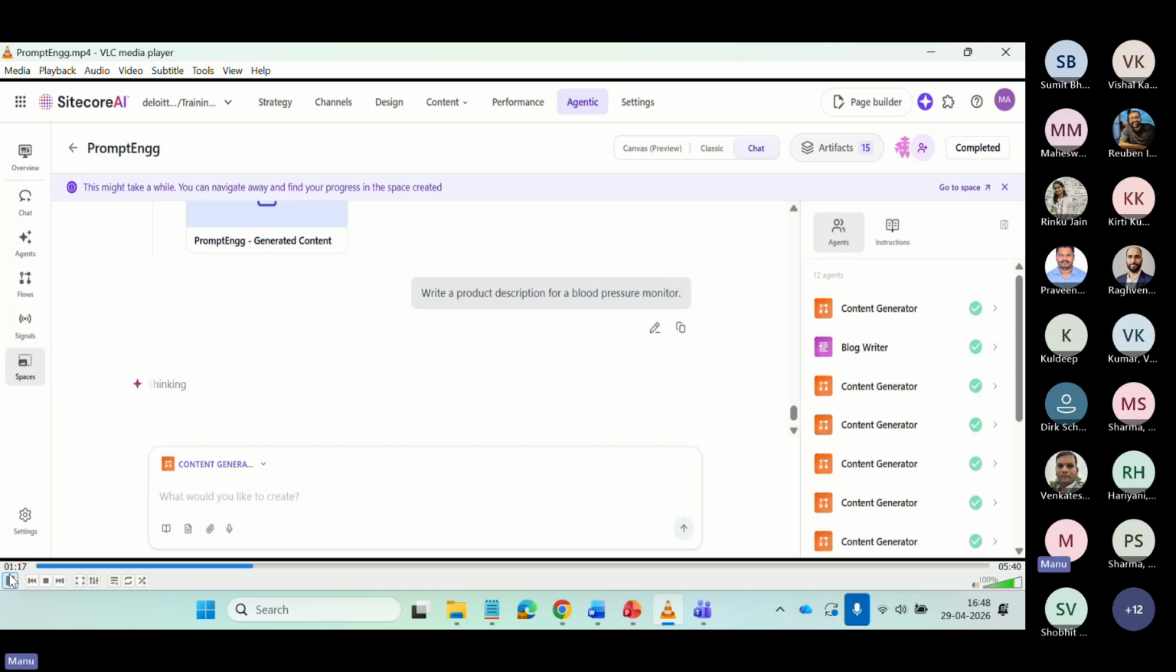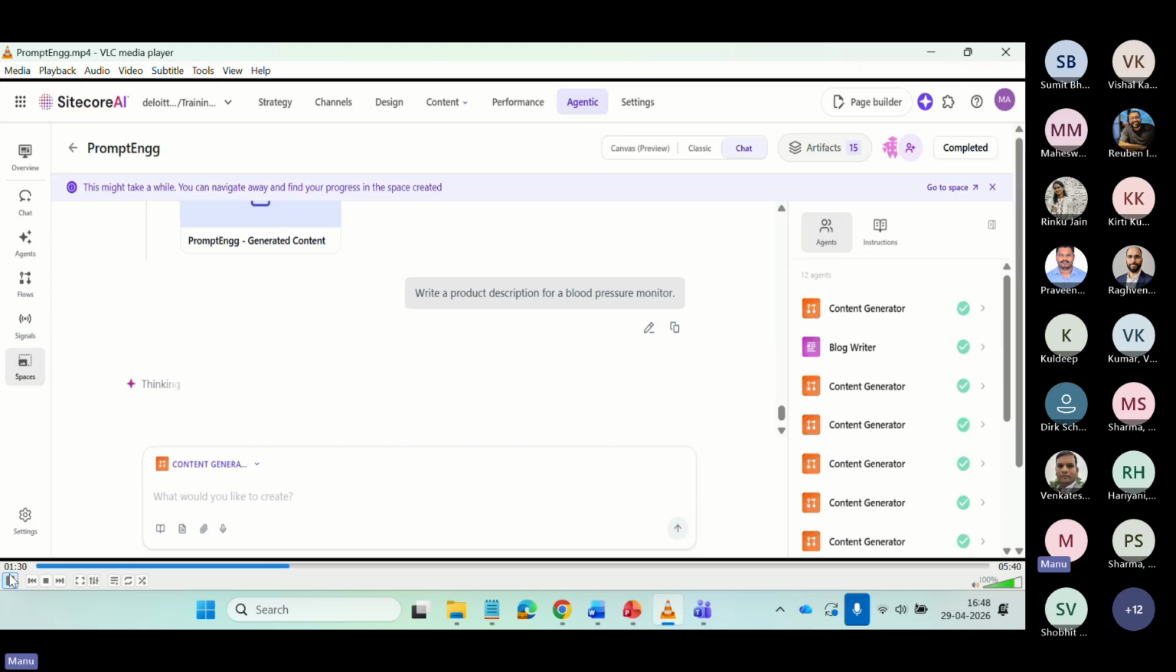Again, I'm iterating. I have just given a prompt. I'm calling it a bad prompt because it has nothing in it. It just says give me a description of that blood pressure monitor. I mean, this is something I want, but later I know I don't want it. I'll tell you why this is the wrong prompt and why this is not what I want.